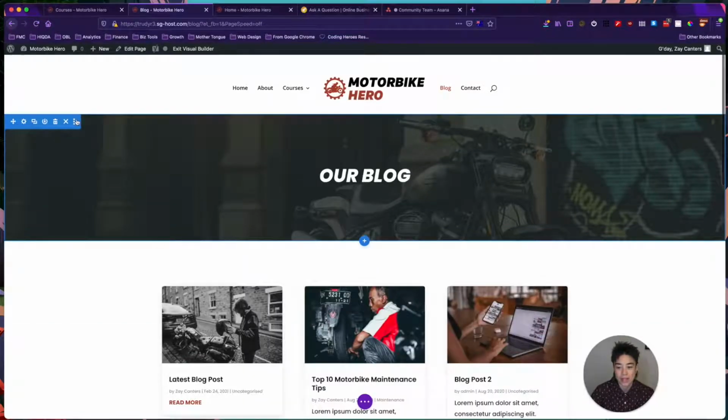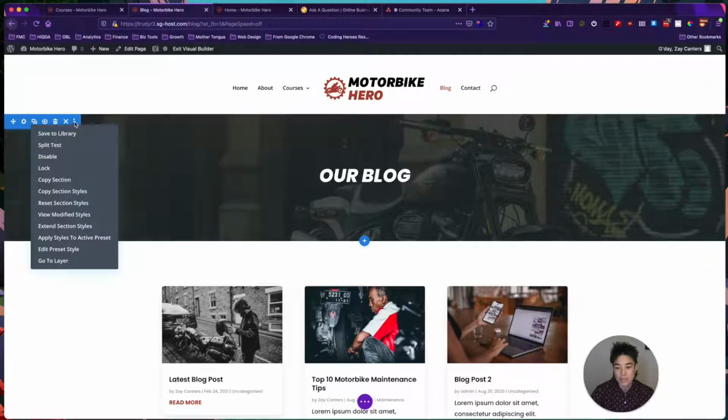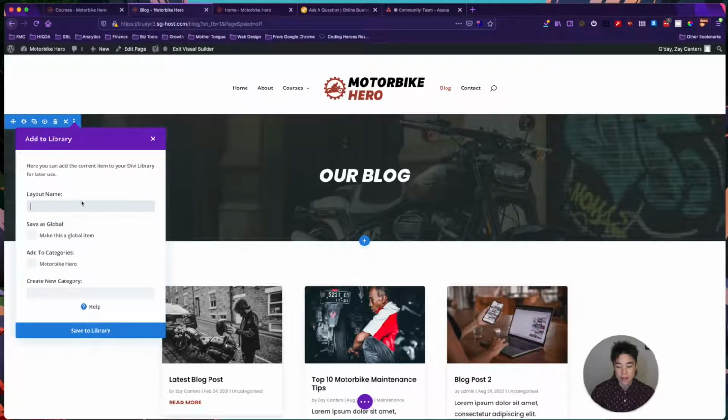And I can just copy this section and paste it. But what I'm going to do instead is save it to the library so I can use this later. And I'm going to call it top of page header, because it's the header at the top of the page.